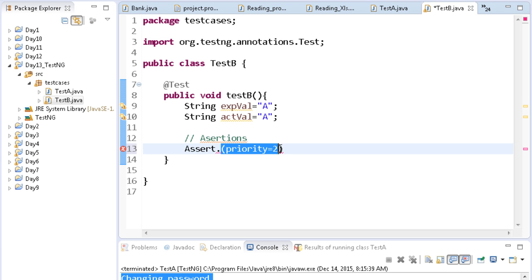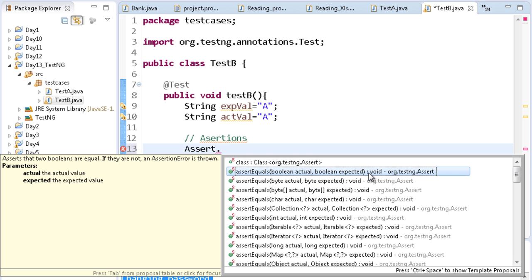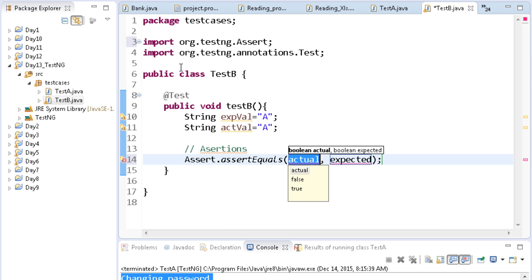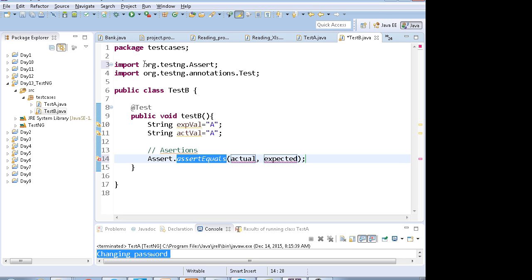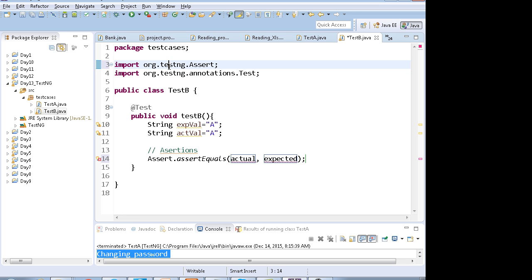And please make sure you use the assert class from TestNG. Don't use the assert class from JUnit. On the top when you write assert.assertEquals, the assert class should be imported from TestNG. Sometimes people by mistake import it from JUnit and then they get into issues, right? JUnit is another testing framework like TestNG. So you need to assert equals the actual and the expected value. You keep both of them over here.